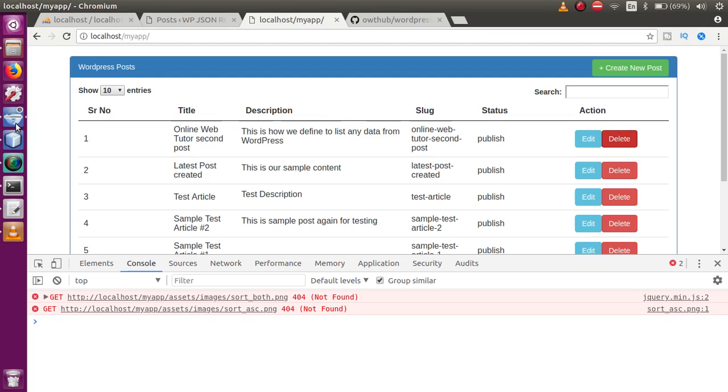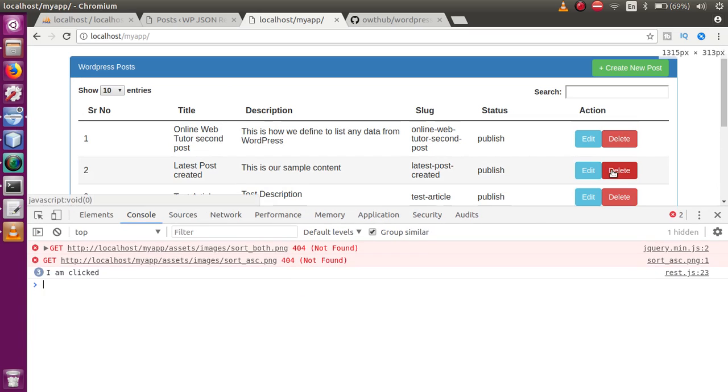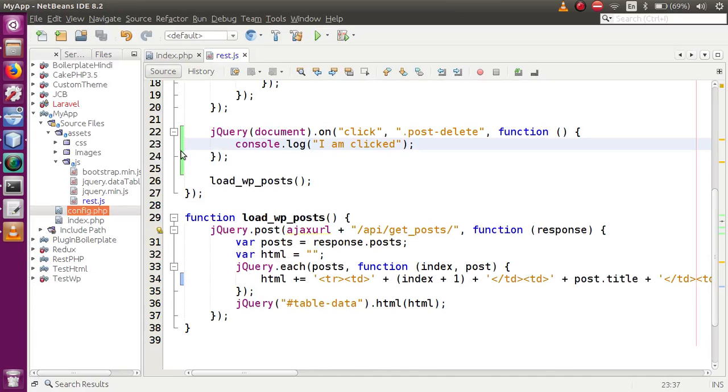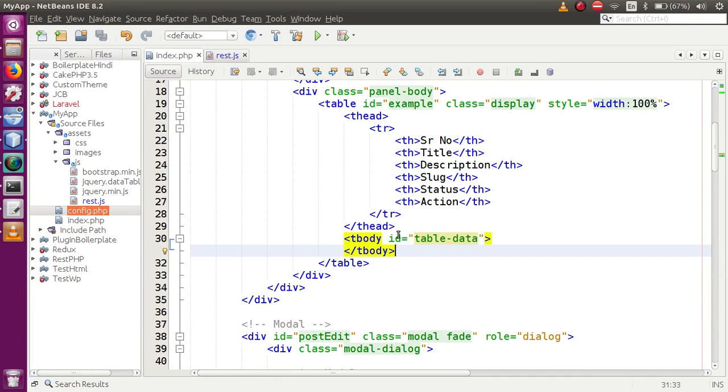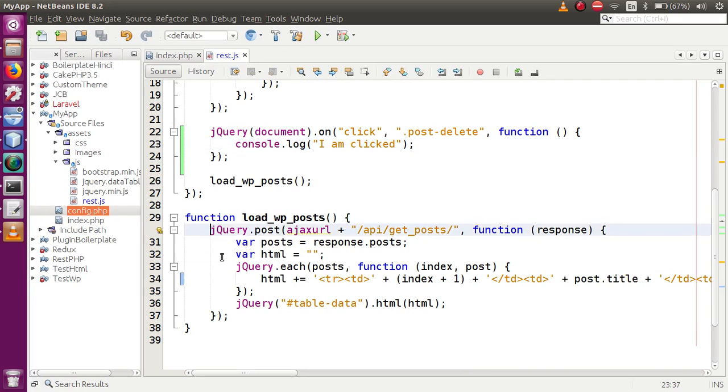Just save this file and refresh this page. Once we refresh, click on the delete button, and now you can see that in our console tab, "button is clicked" is shown. Okay, so it's working. If you have any doubt, just go through the event listeners of jQuery. We are adding these rows into this tbody section with the help of this JavaScript, so that's why we have written document.